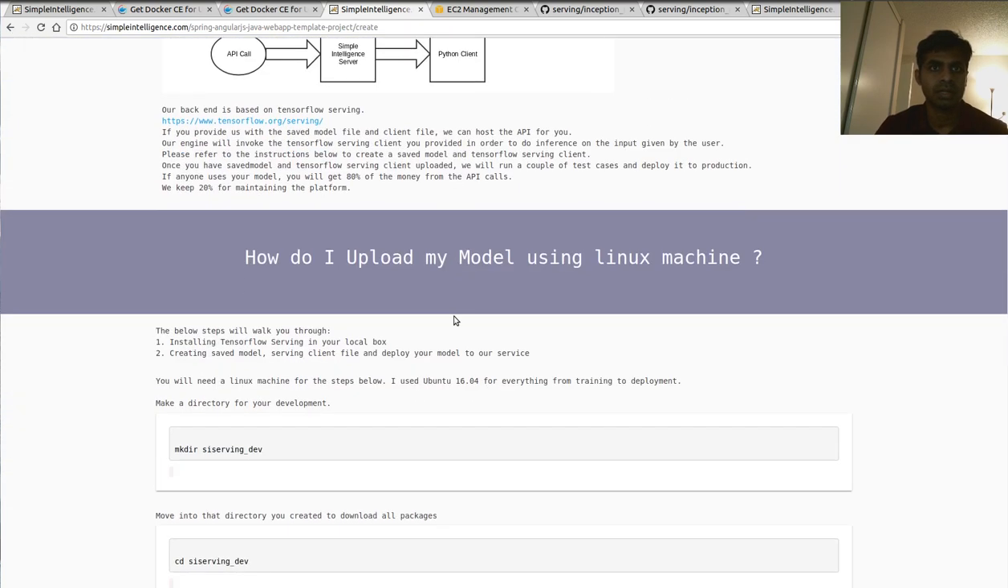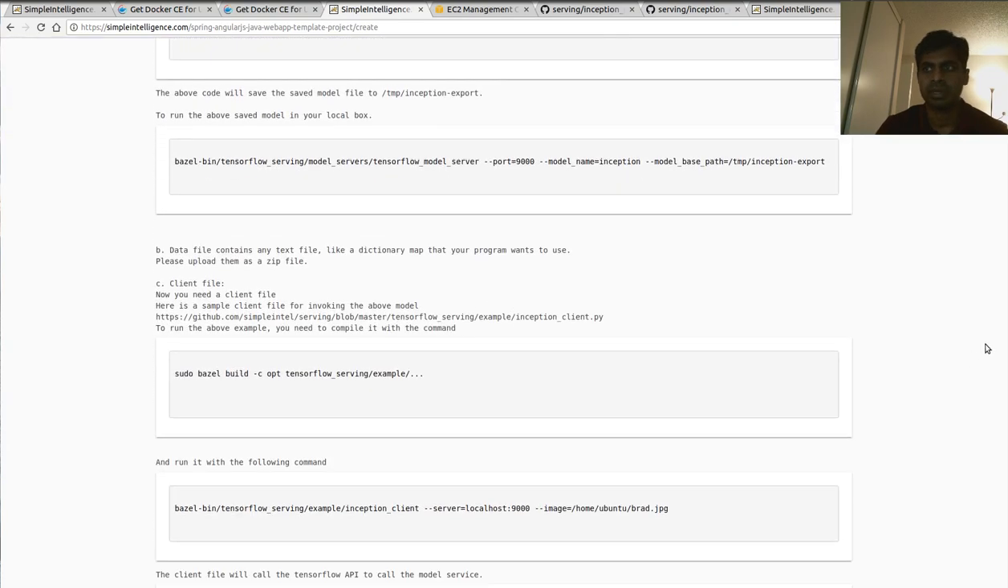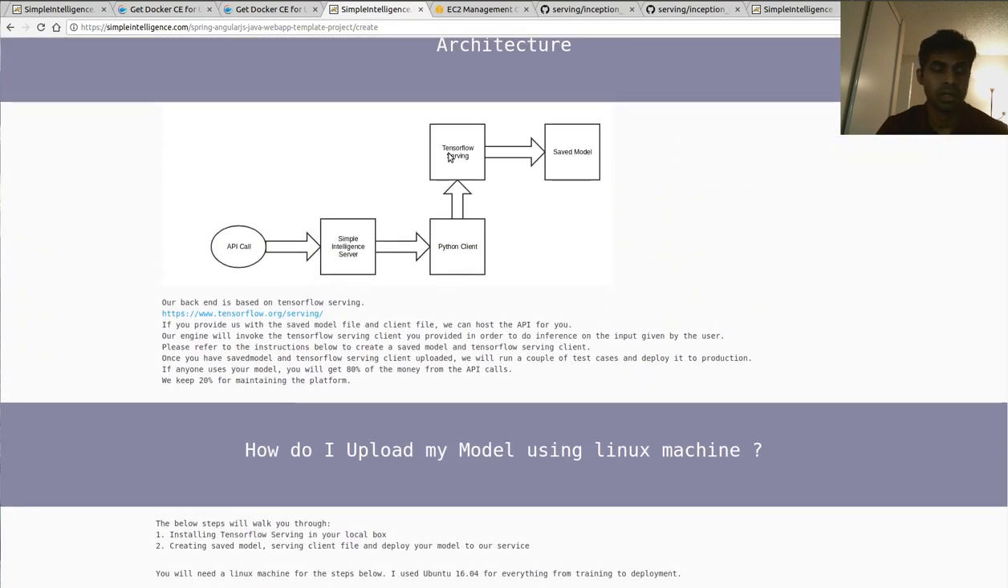How to make the Python client file is explained later in the tutorial. I will be making a separate video on how you can make a Python client file to call TensorFlow Serving to do different inferences on your model, like predict, classify, regress, and so forth. The saved model file is something that you get after you convert your weight file. The weight file is what you get after you train your TensorFlow models, or the checkpoint file. You need to convert that to a serializable format called the saved model file.